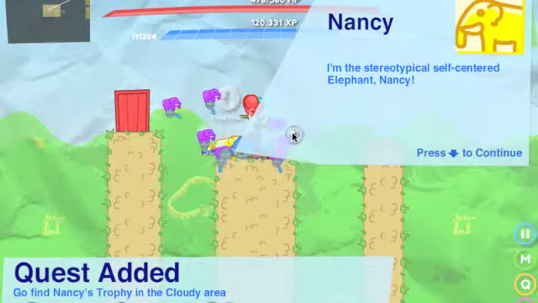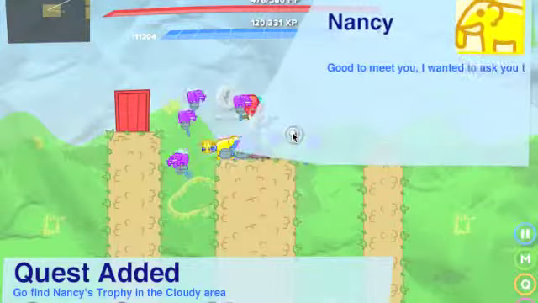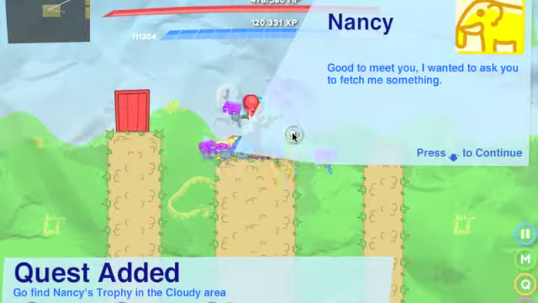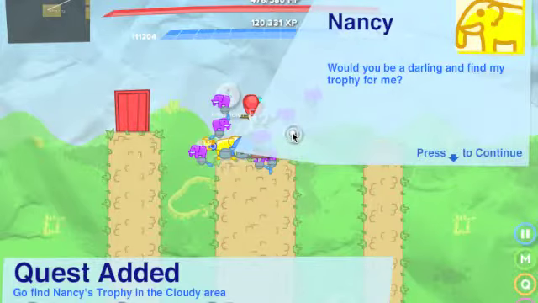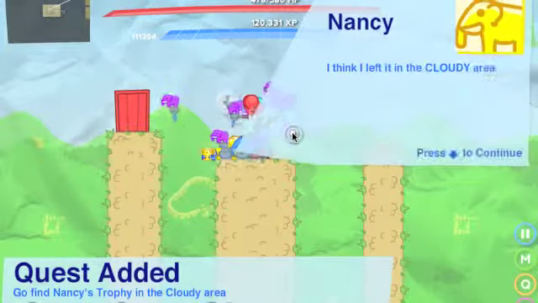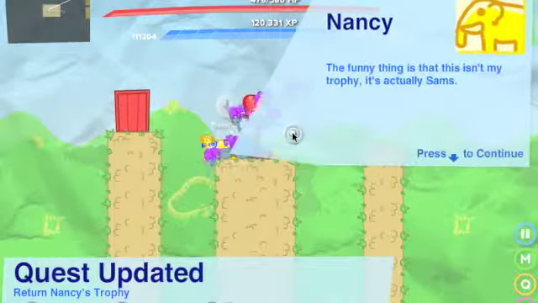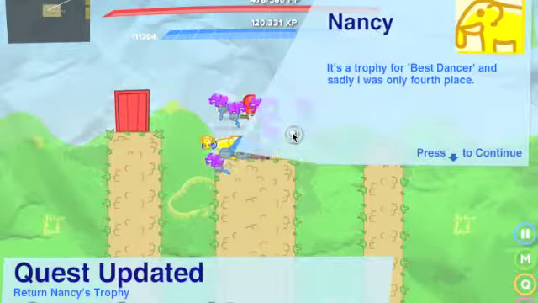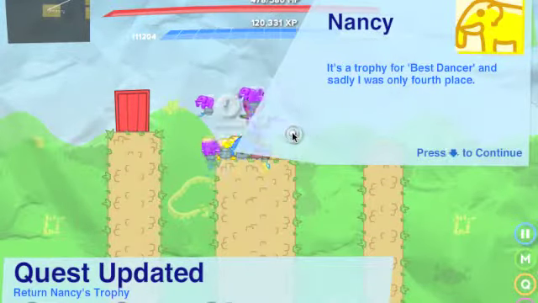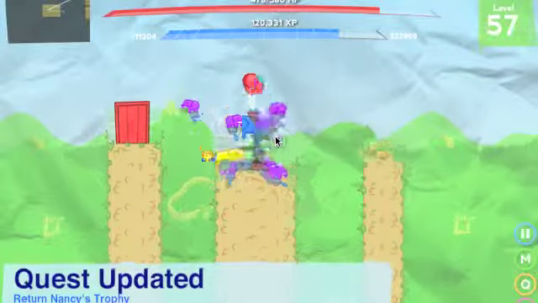This is Nancy. I am the stereotypical self-centered elephant Nancy. Good to meet you. I wanted to ask you to fetch me something. Would you be a darling and find my trophy for me? I think I left it in the cloud here. I already got it. There you go. The funny thing is that this isn't my trophy, it's actually Sam's. It's a trophy for best dancer, and sadly I was on the 4th place. You suck then. Should I take it to him? Okay, you want me to find you the... okay, whatever.